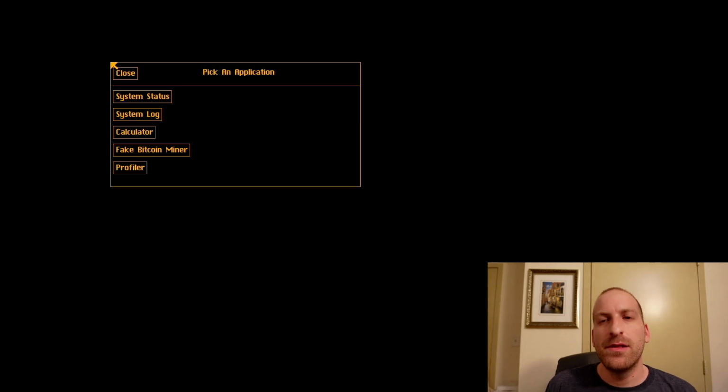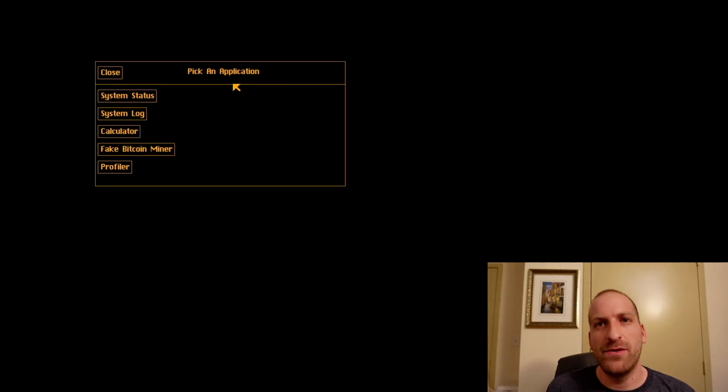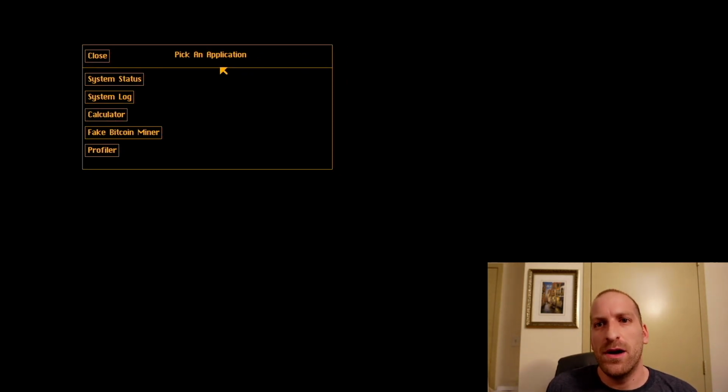So the first thing I want to show is how to launch an application on the system. Currently, the way to do this is to bring the mouse cursor to the place that you want to launch the application and hit right click. This brings up a window, which is the application launcher. This window is similar to any other graphical user interface window.